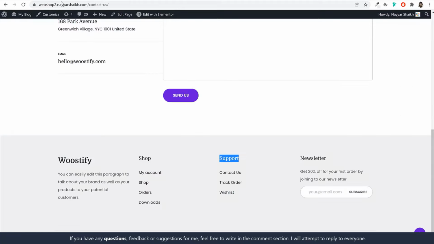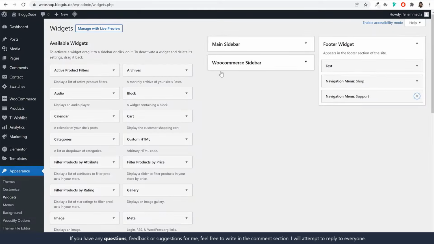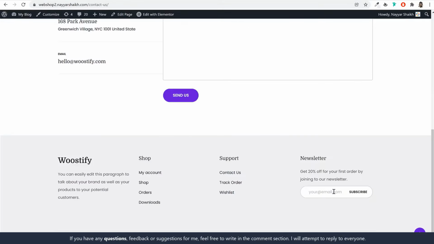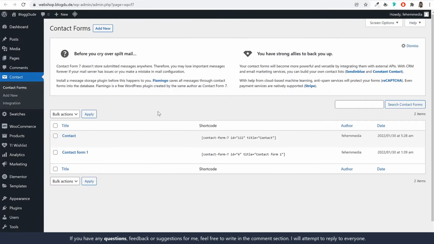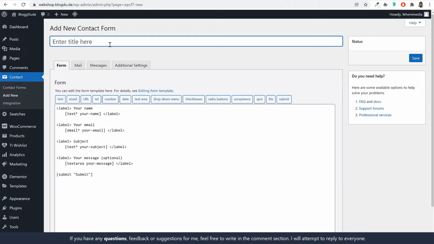And finally at the end we have this newsletter section. So for that again we'll come over here and let's see what we have. We have to display this thing. First let's create this form. So this form will be created under contact. So open the contact option. Let's create another form.